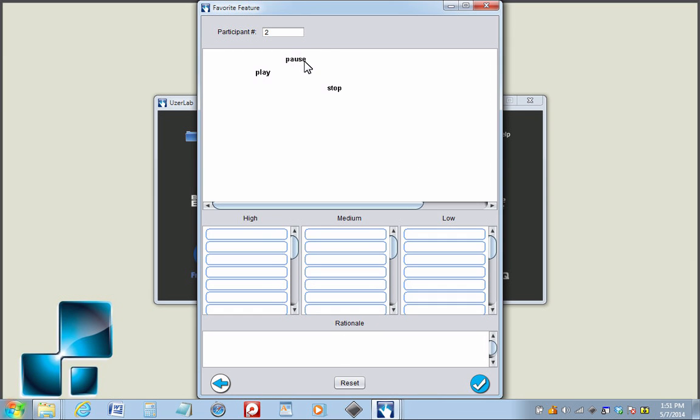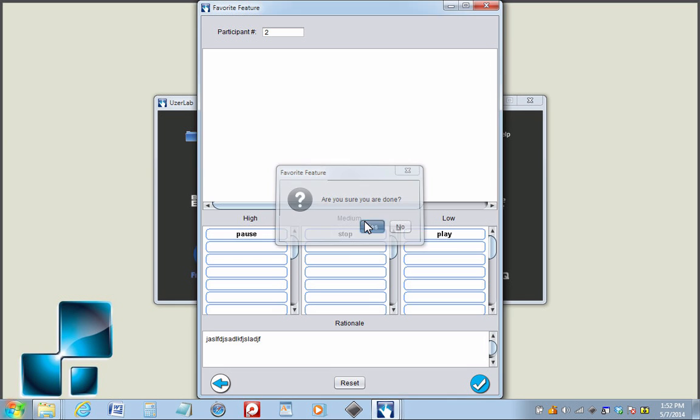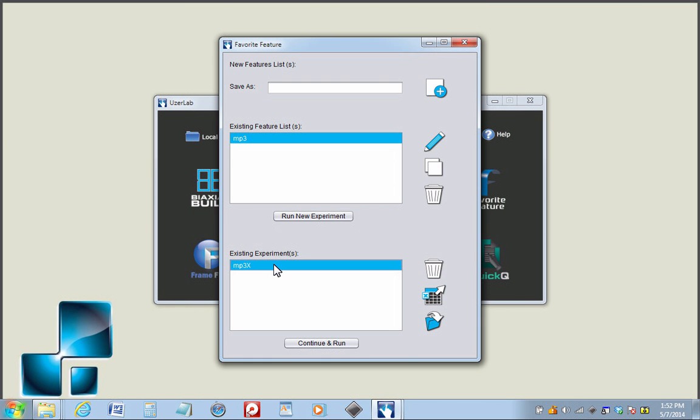Let's say I'm participant 2, and go ahead and rank it. And of course, there's more slots in case you have more features. All right, because we have the 3 categories of high, medium, and low. Okay, so then they would put in the rationale. Okay, and we have the delete button here in case you ever want to delete an experiment.